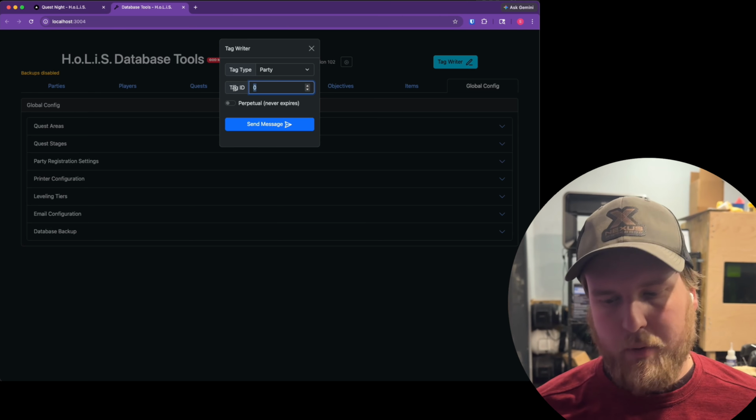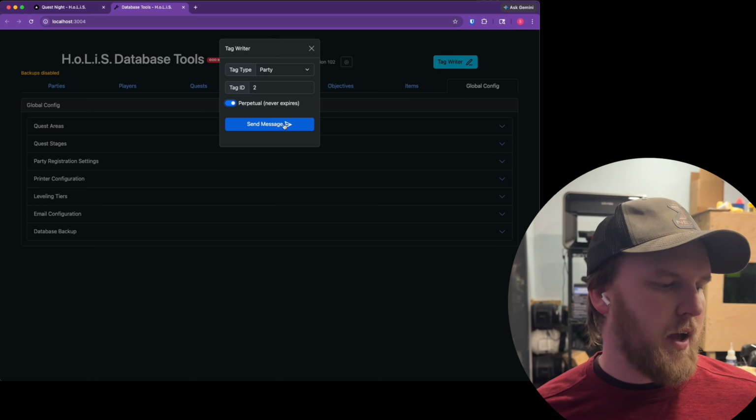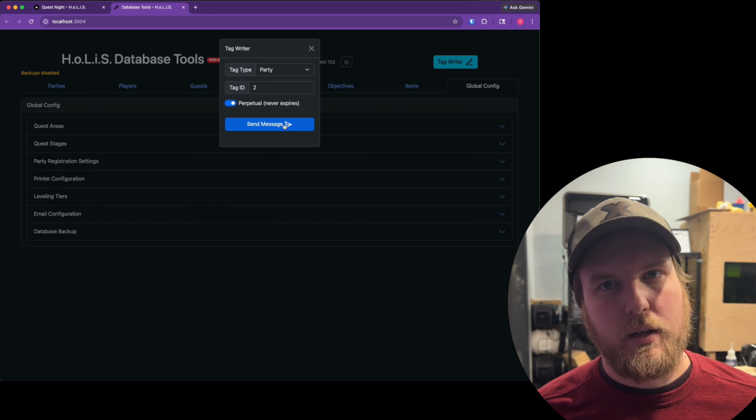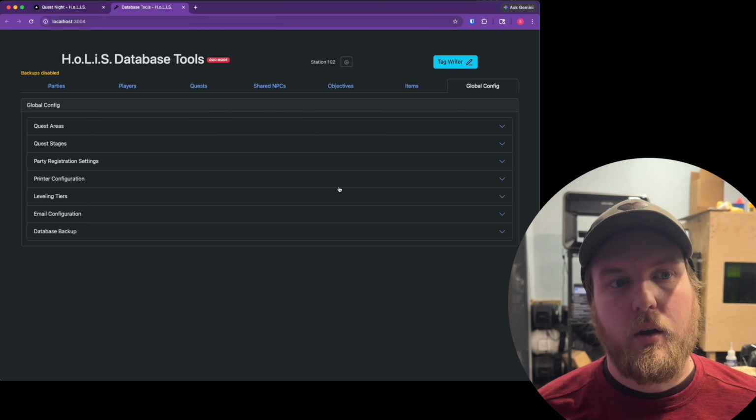I say, hey, I got a party. It's going to be party 2, and I need it to be perpetual. Click send, and then I can tap that tag, and now it has written that to that tag, and it gives me a little success message there. That was a beast, but that is database tools. That is the heart and one of the biggest pieces of HoLiS.